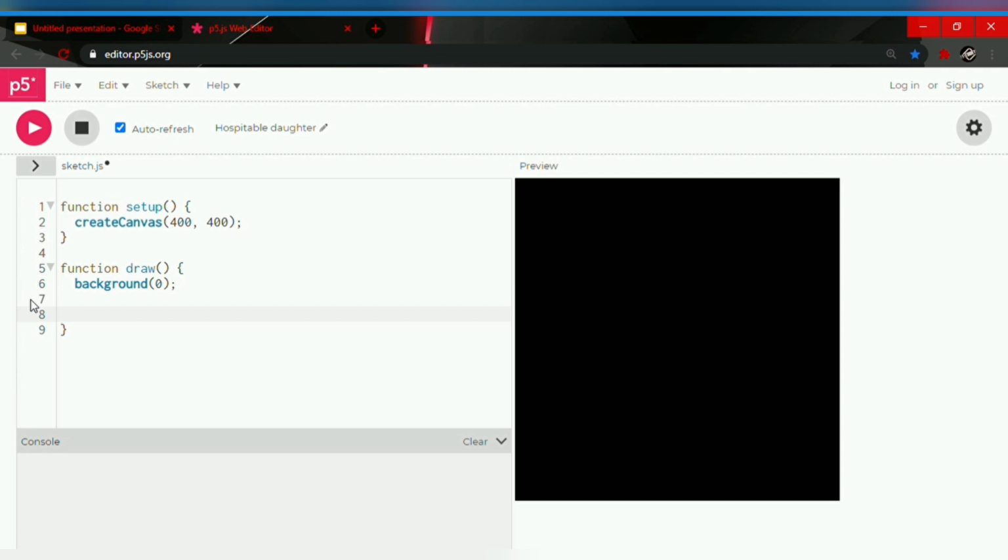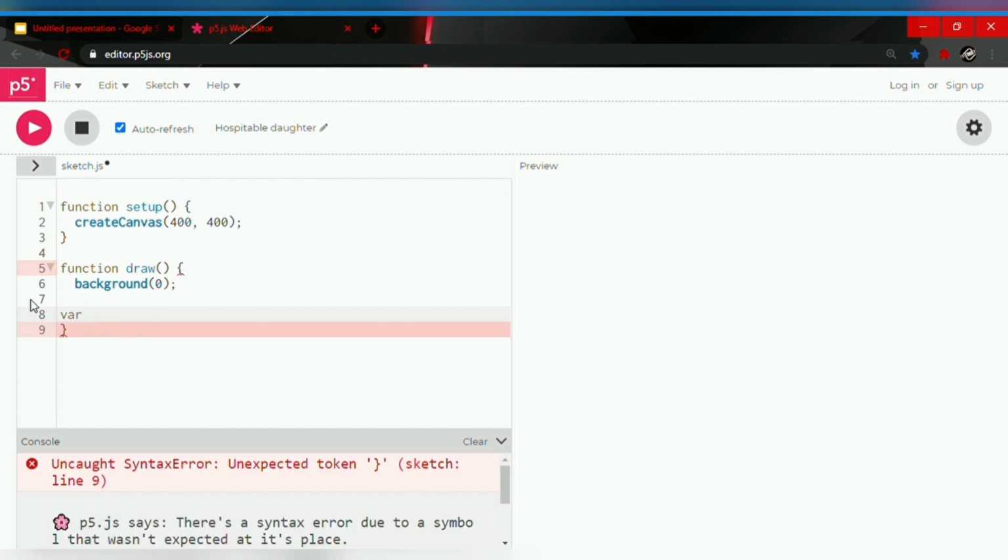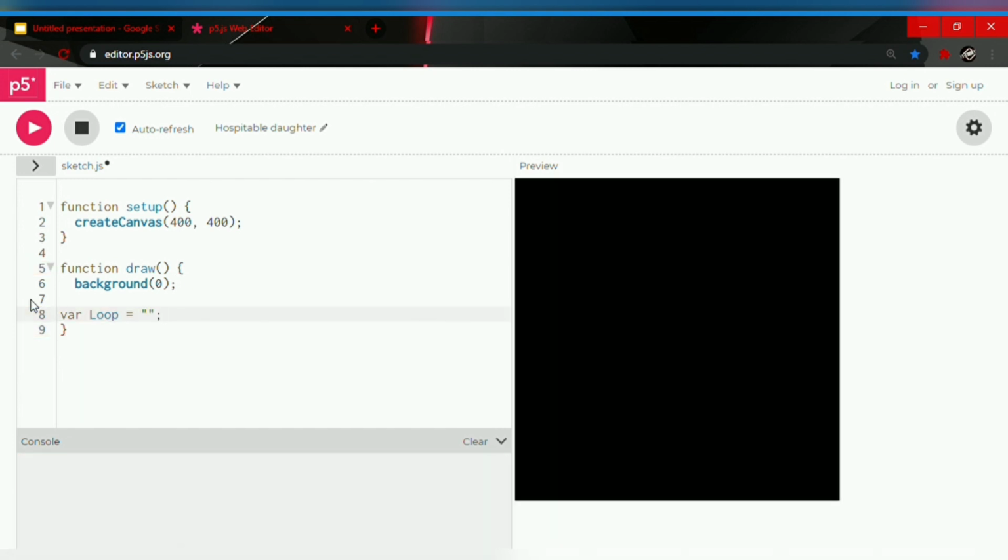All right, guys. Now we're going to start with our variable. To make a variable, I'm going to type in var. Let's name it loop. So var loop is equal to, put some quotation marks, two quotation marks, and end it with a semicolon. You guys may be wondering why I have quotation marks and not any numbers or anything else, because this is the while loops lesson.